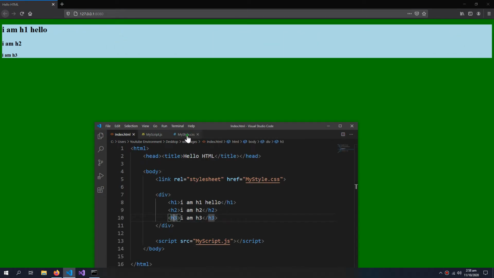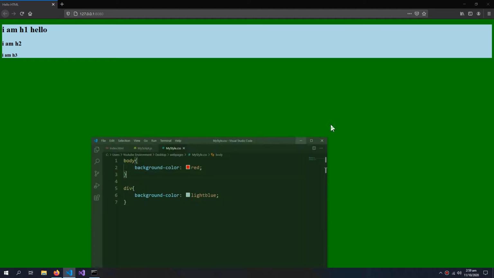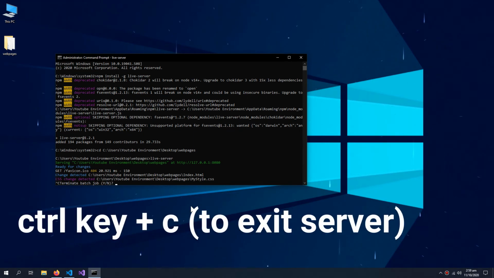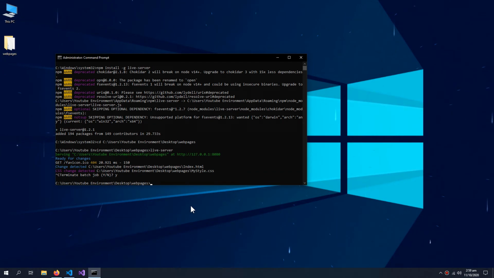but it will not react to the CSS changes as you can see here. I save it, but it's not reacting. For that we need to invoke the live server with a parameter. We're gonna exit this live server. So Control C and type Y, then press enter. So this will exit the live server.